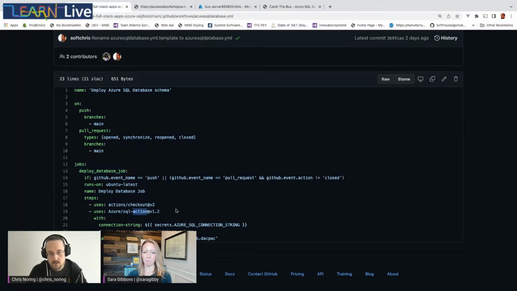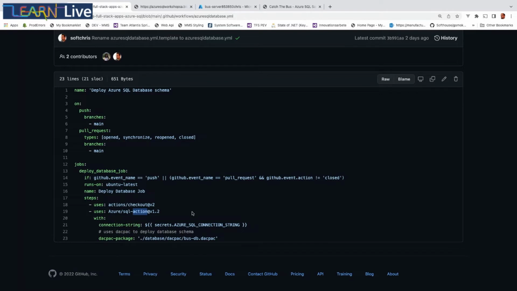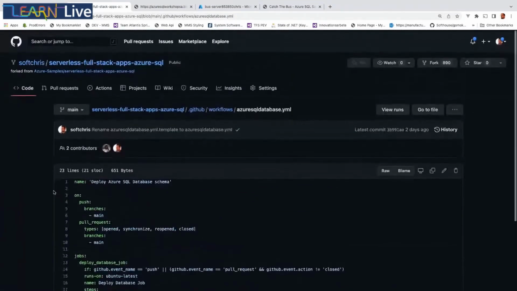It's using a predefined action. We don't need to create that ourselves, but it is using our connection string, meaning that now it will know how to reach our database, and it will apply a package here, a DACPack package. And this one gives us a good clue what's going on. Okay, so there's supposed to be a database folder somewhere in this repo. Let's actually see what that looks like.